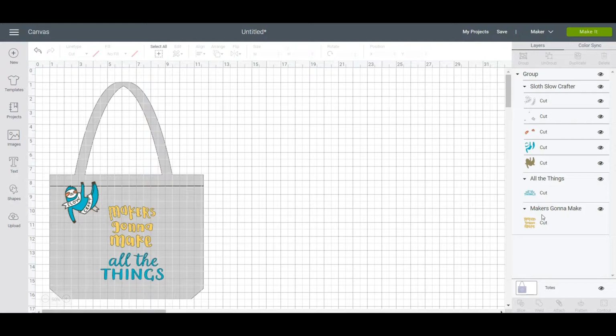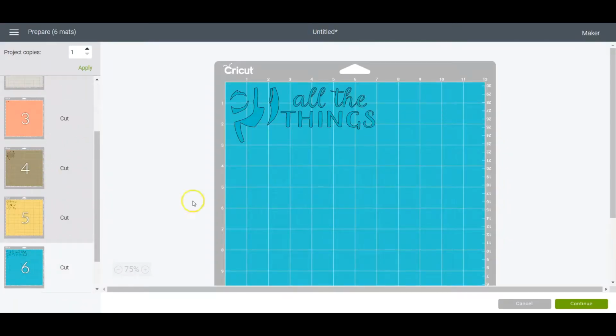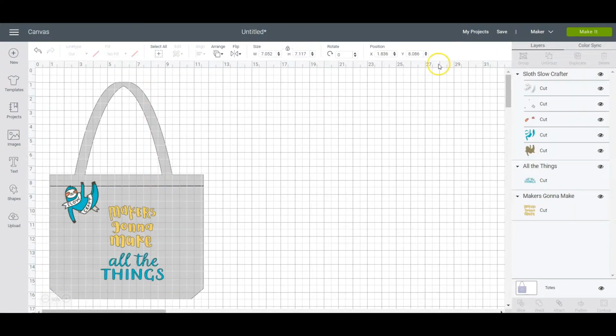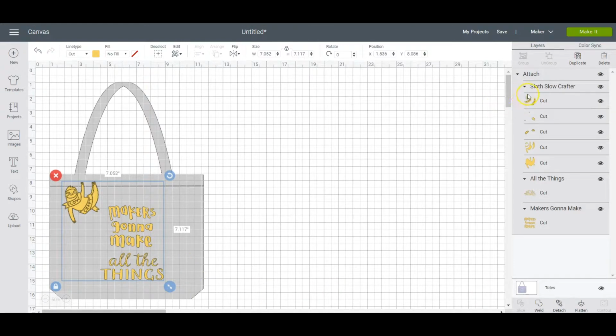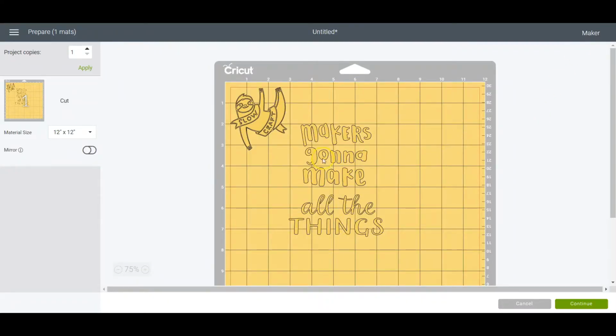All of the colors are still going to be cut out separately, and when we go to make it, you'll see, for example, on the teal cutting mat, that these are just going to be cut out to save the most of your material. They will not be cut out to align them on the tote bag. To separate the layers, we'll simply click Ungroup. Now, if we were to select all and click Attach, you'll notice that everything is now one color, and that when we click Make It, it looks exactly the same way as what it does on the canvas on our cutting mat.